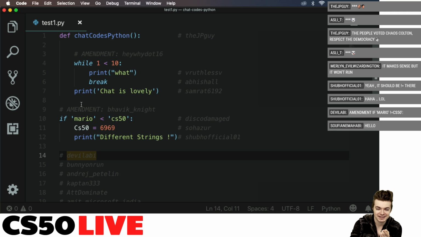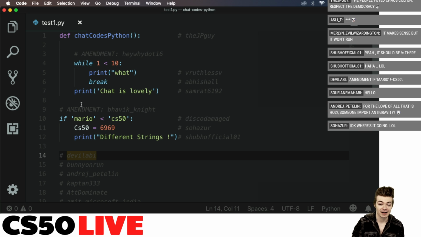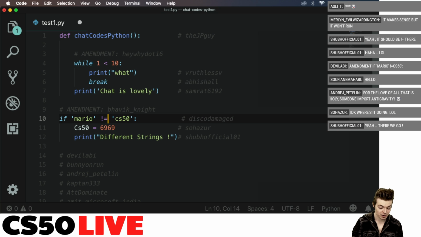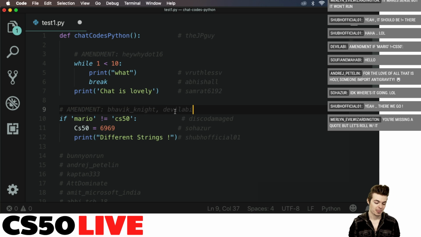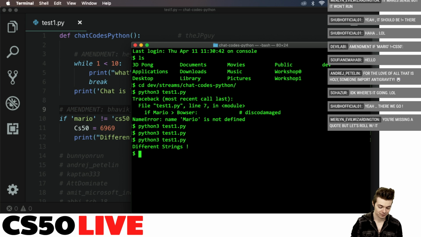There we go. Devil Abi is on Shub's side. So amendment, if Mario is not equal to CS50. So something like that, which is great. So I'm going to add Devil Abi's name here to the amendment list for this line. And let's save it and run it. And we do indeed see the different strings thing.